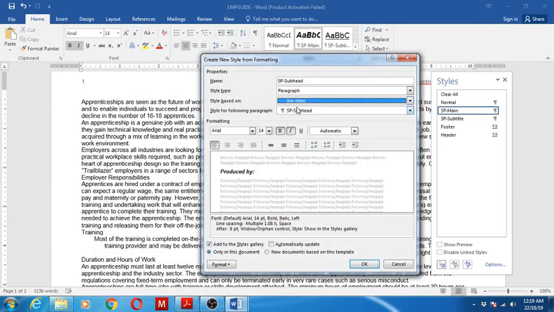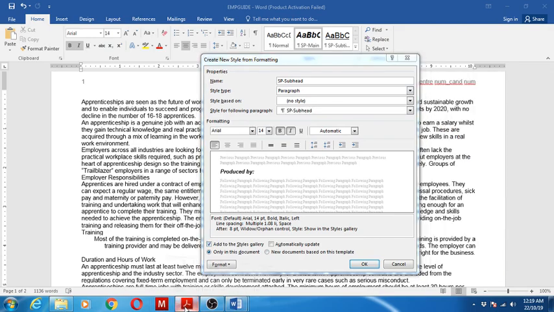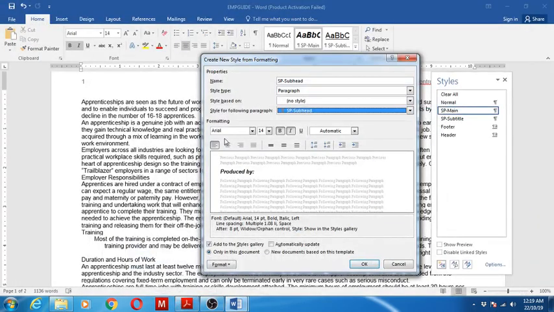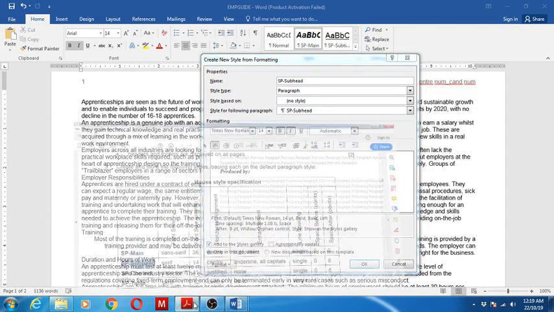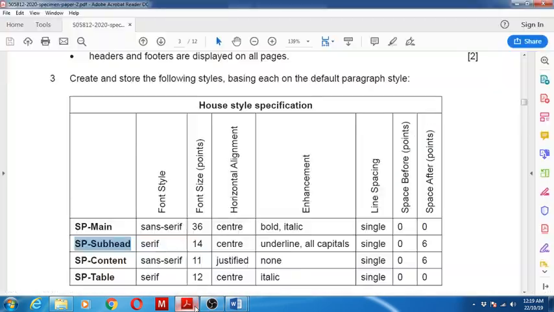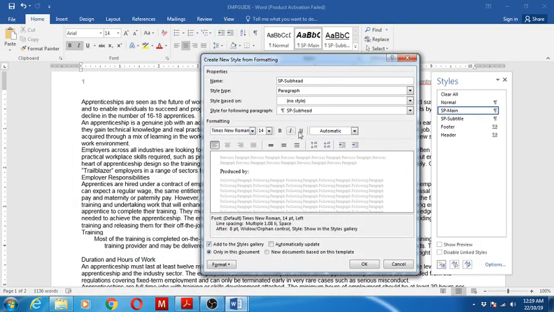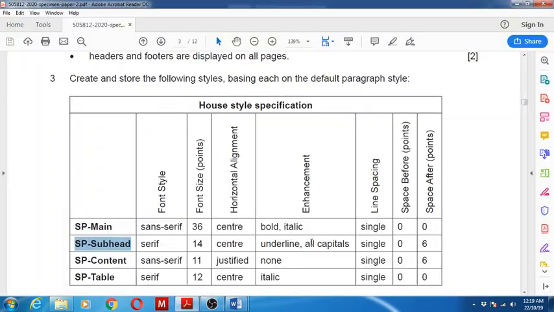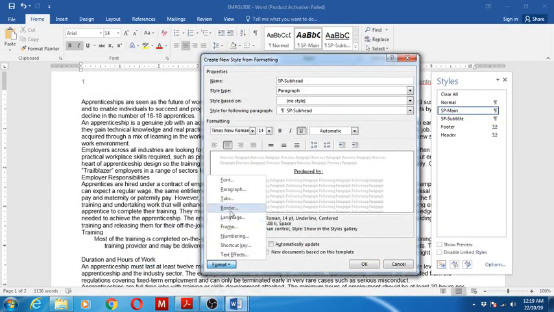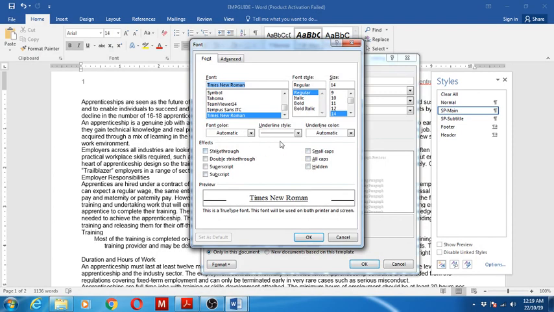Make sure this is paragraph, no style. If it is SP subhead, let it be, no problem, or you can change it to normal. Anything is fine, but make sure you are not getting confused. These two things are important, the name and the style type. Now here the family is serif, so I'm going to use the normal case Times New Roman, which is coming under serif family. Size is 14, it's already 14, so I don't need to change. And center, underline, all capital, so I'm going to remove this underline, center, and all caps. All caps comes under format, font. You can see here there are different types of effects. So for this question it is all caps, so you can mark.